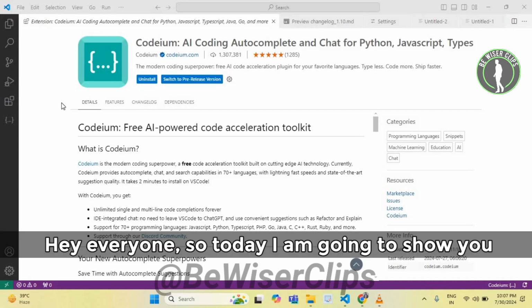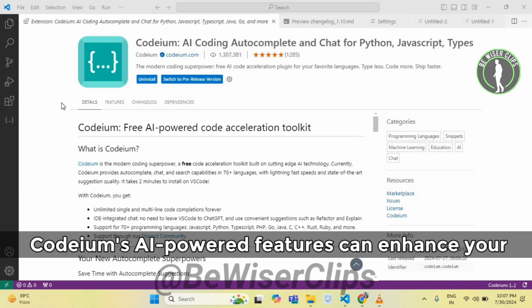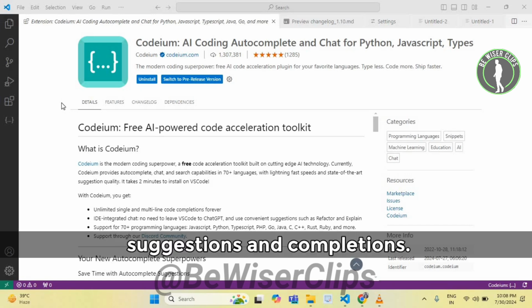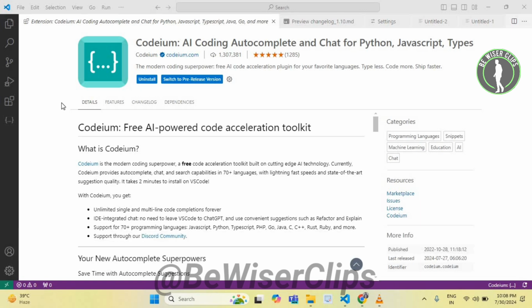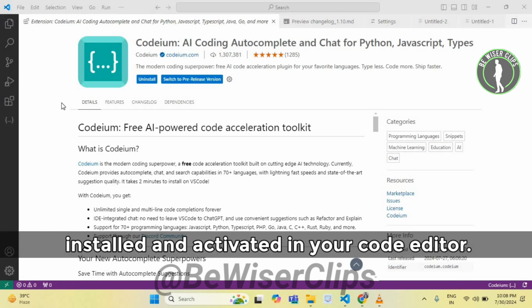Hey everyone, so today I'm going to show you how to use Codeium for Fortran programming. Codeium's AI powered features can enhance your Fortran development with smart code suggestions and completions. So let's get started. First, make sure you have the Codeium extension installed and activated in your code editor.